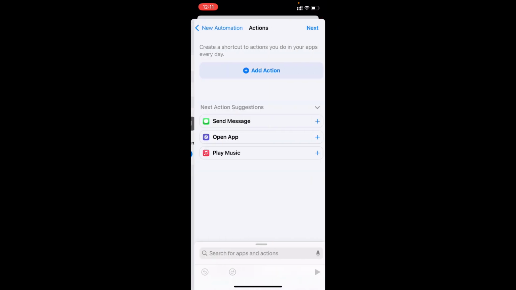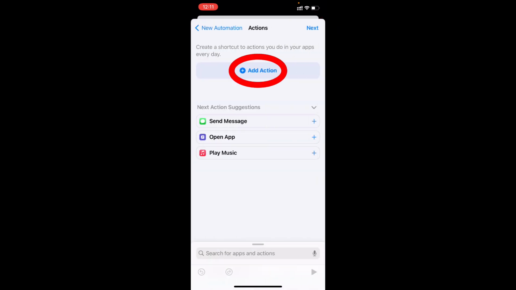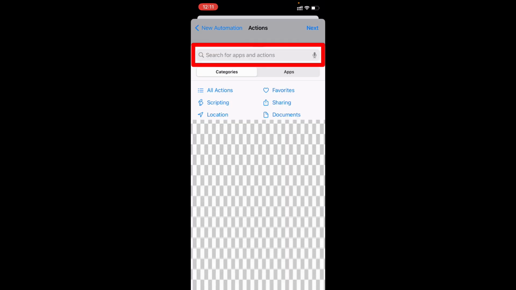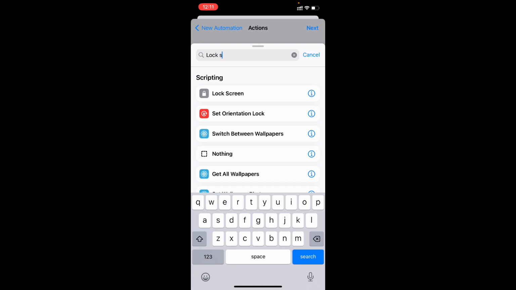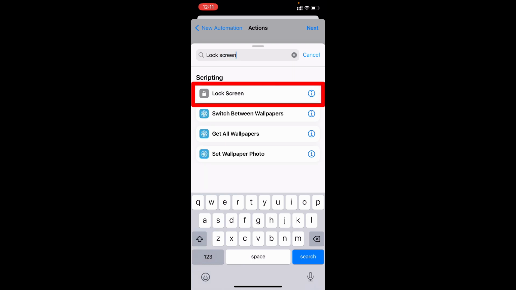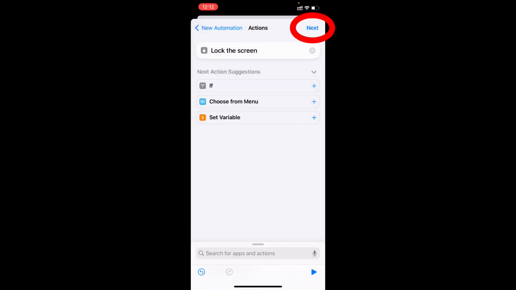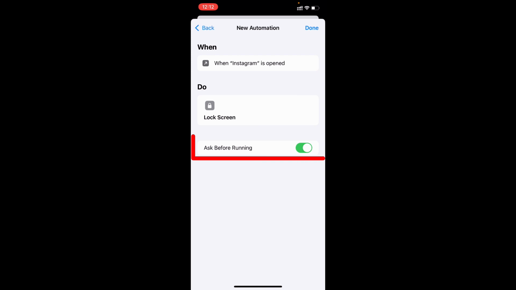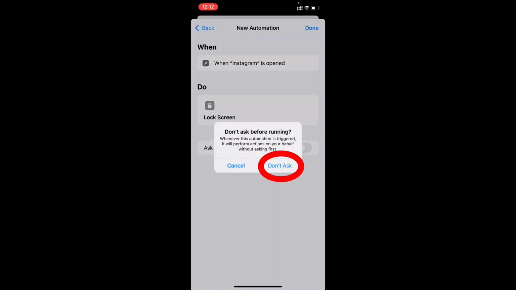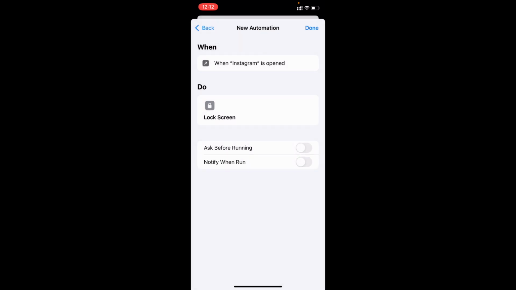Next, now tap this Add Action. On this search bar just type Lock Screen. Then you can see this option, Lock Screen. Touch that. Now click Next. Here turn off this Ask Before Running. Don't ask. And make sure this Notify When Run is also turned off. Then finally click Done.